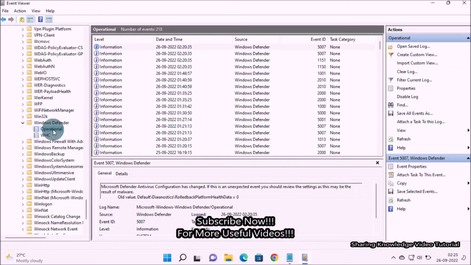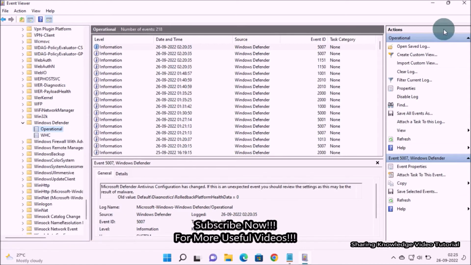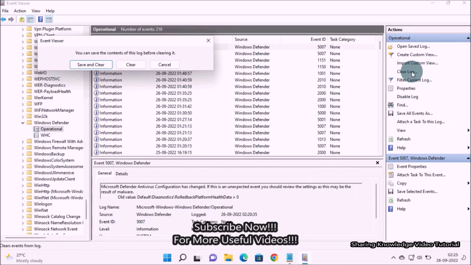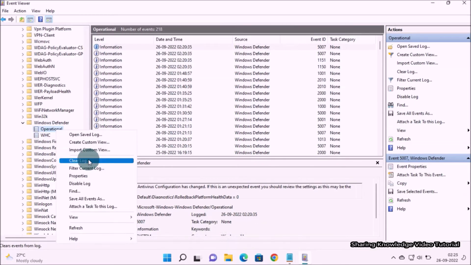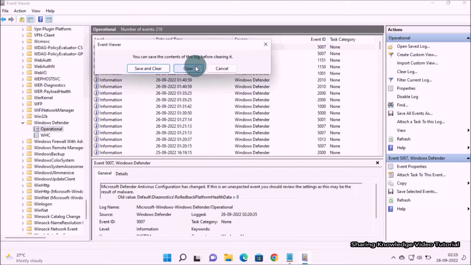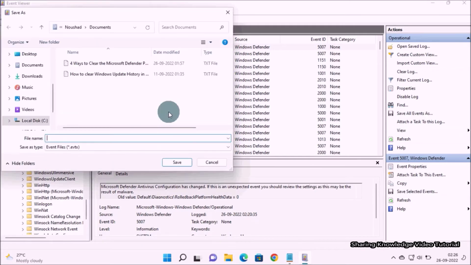Now you can right click on Operational in the left pane and choose Clear Log, or click on Clear Log on the right pane under Actions. Then you will see this kind of optional window. Select Clear to clear the protection history. If you wish to save the protection history logs for future reference before clearing them, select Save and Clear. Then you will see the window to save as log files before clearing. Now select a folder, give the file name as you wish and click on Save.